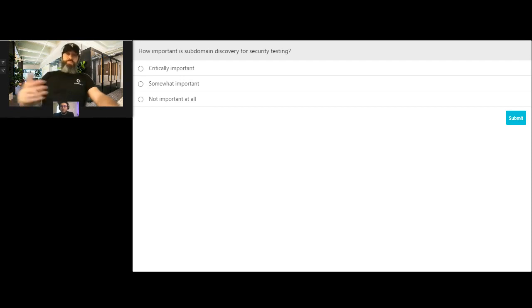And while we wait to get some responses here and get a good idea of what people think about subdomain discovery as a testing step, Justin, I wanted to jump ahead a little bit and ask you, let's just assume that we've got all of the domains and subdomains for our particular client that we're testing, what's next as far as the testing methodology and the testing process?